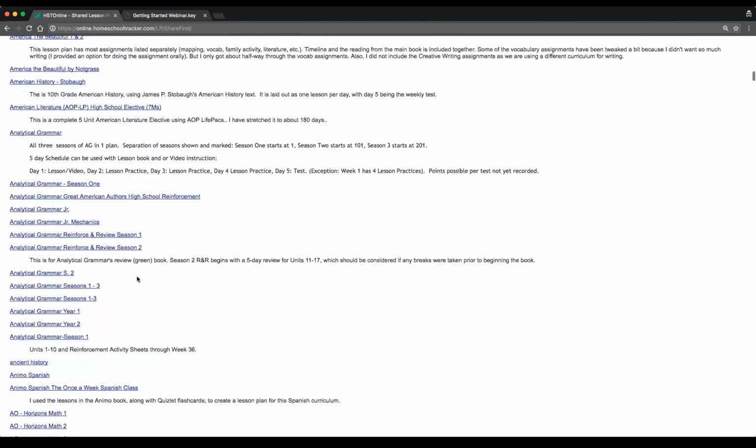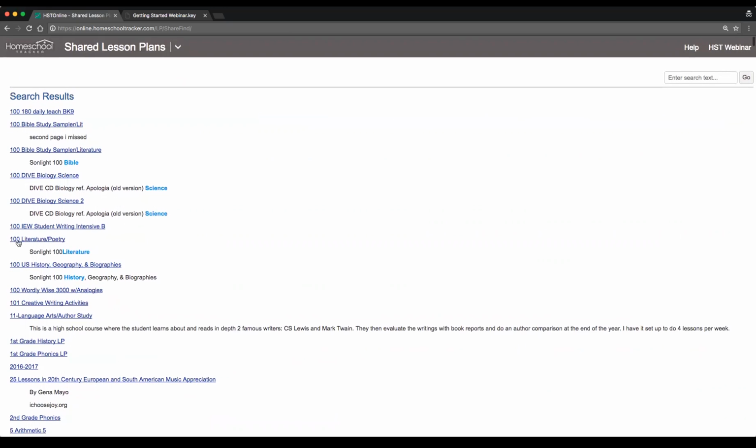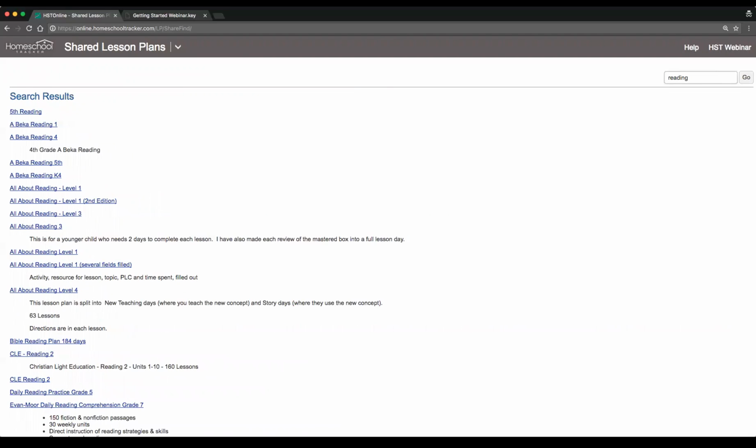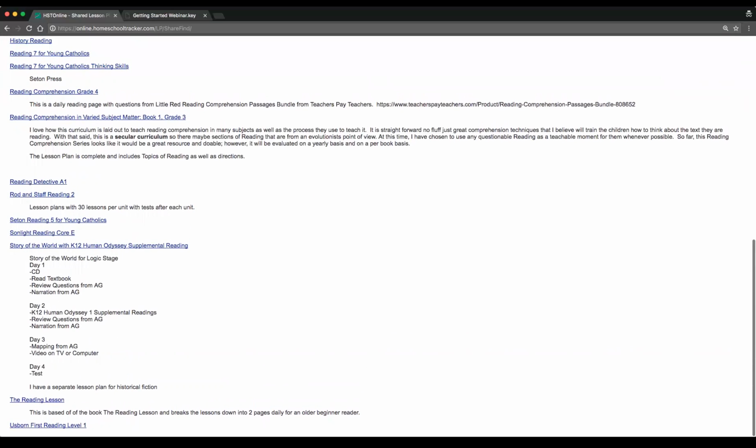And again, if you're part of a group or a co-op and you're working on things together, you could certainly create a lesson plan and share it on here as well. But I'm going to go ahead and search for reading. And I'm going to grab this Usborne First Reading Level 1 lesson plan.